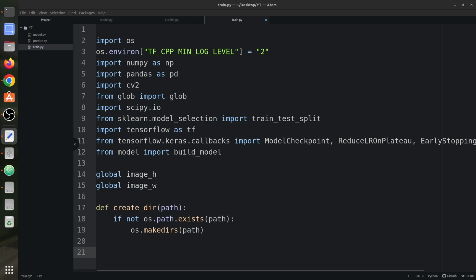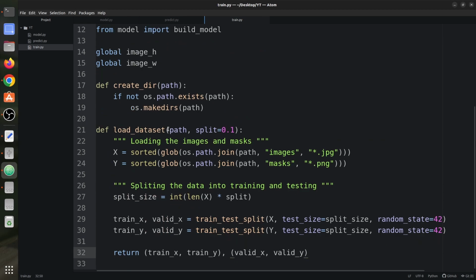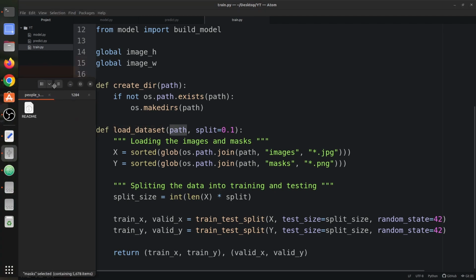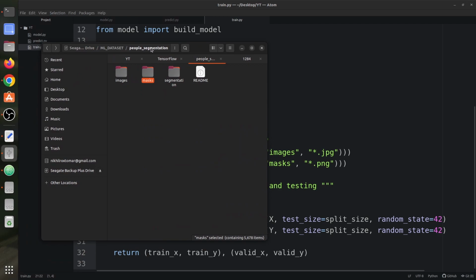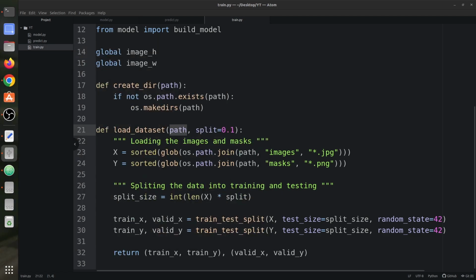Now our next part would be splitting of the dataset into training and validation. So I'll just write the entire function here and then explain each and every line. The name of the function is load_dataset. It's going to take the path, and that path would be this people's segmentation. It can be different on your system, and it's different on my system also. So first, we extract all the images and masks. We first have this path. Okay, this is the path. So we use os.path.join.